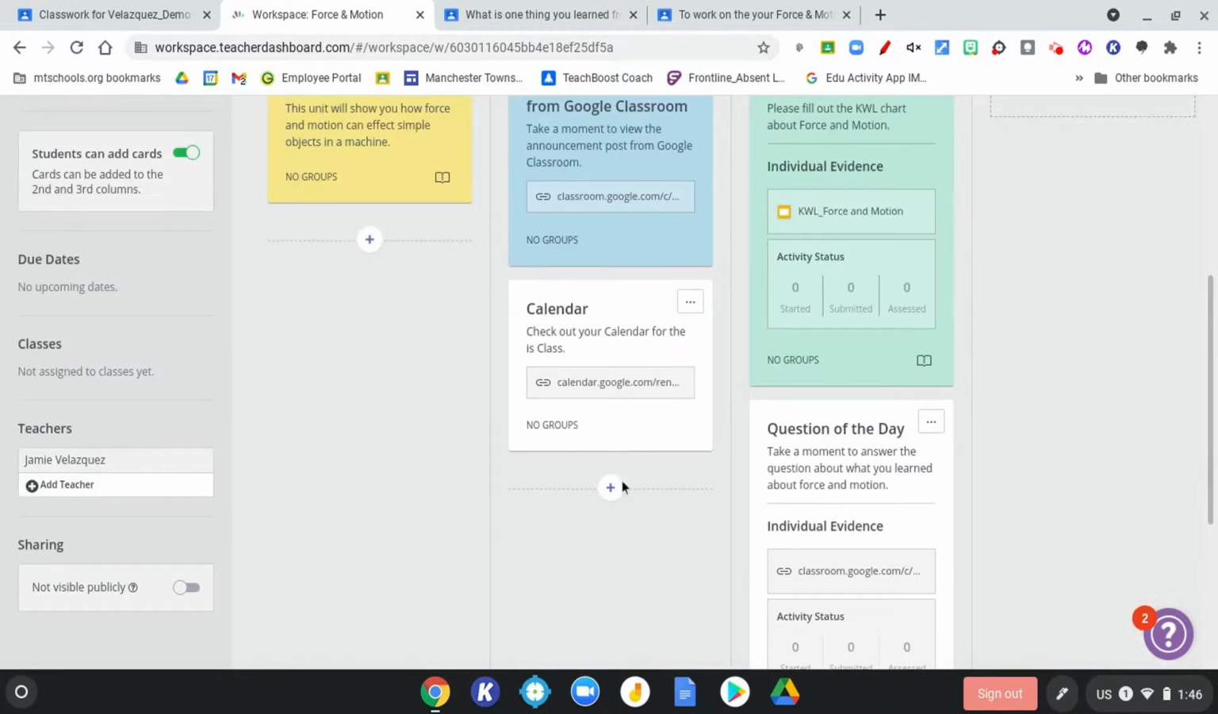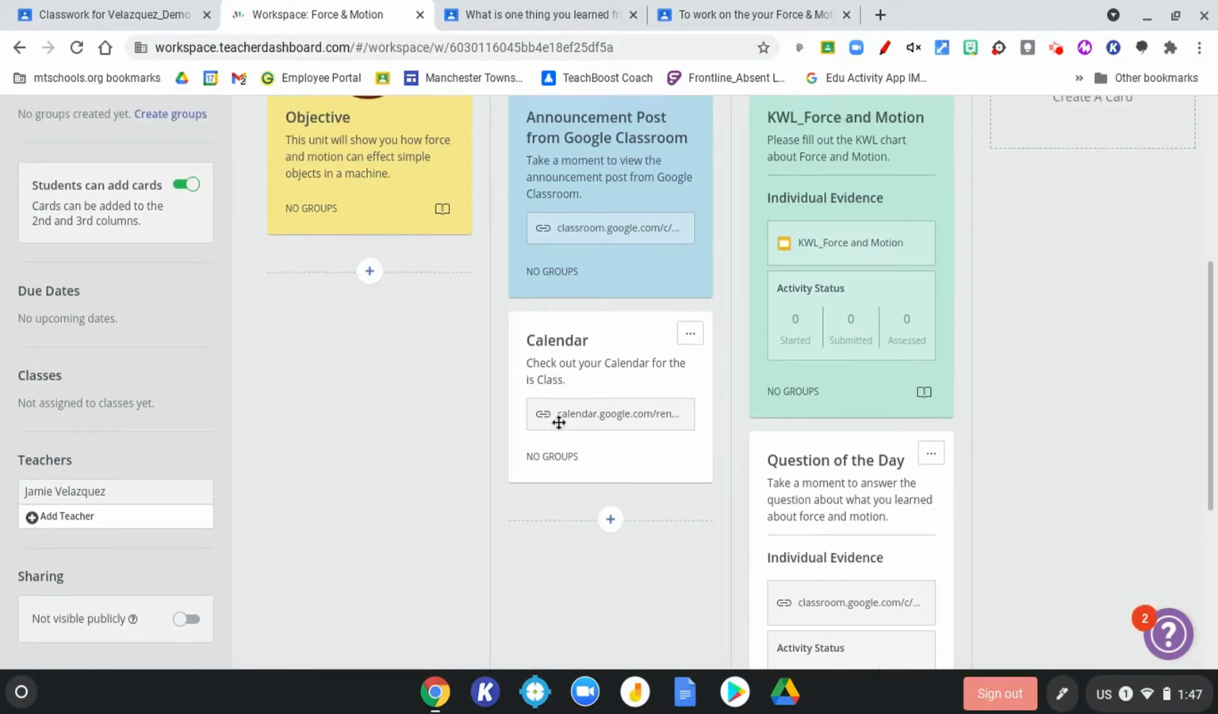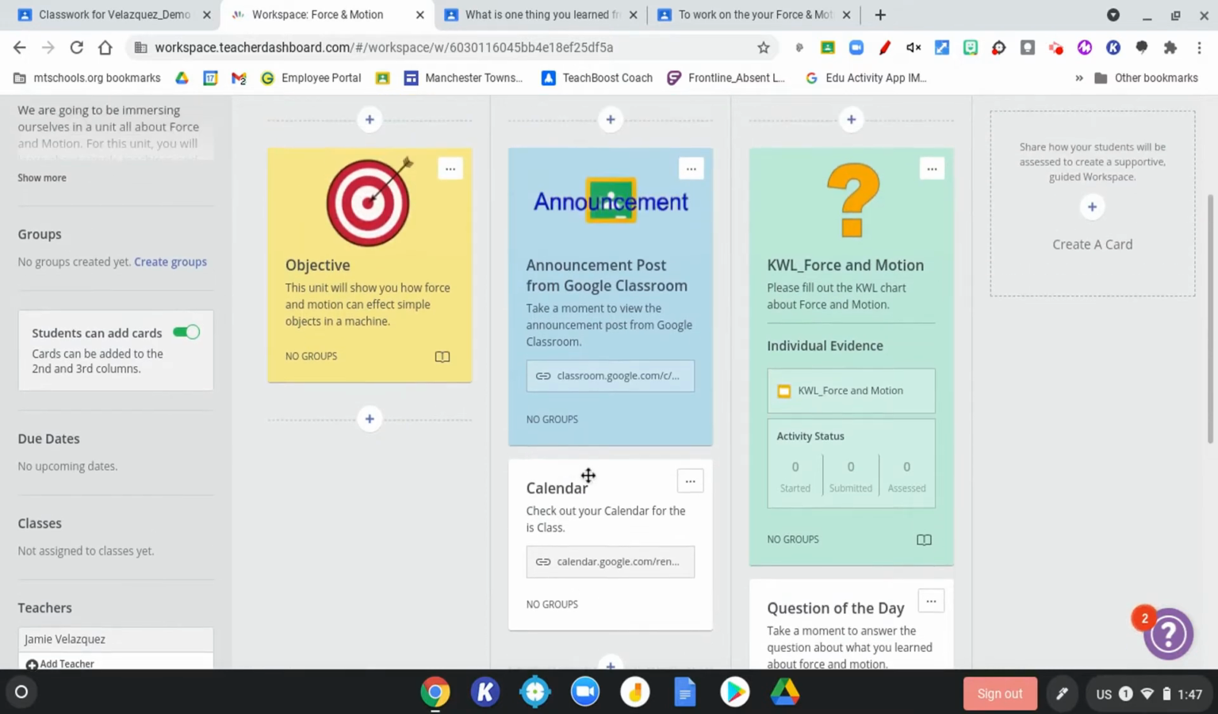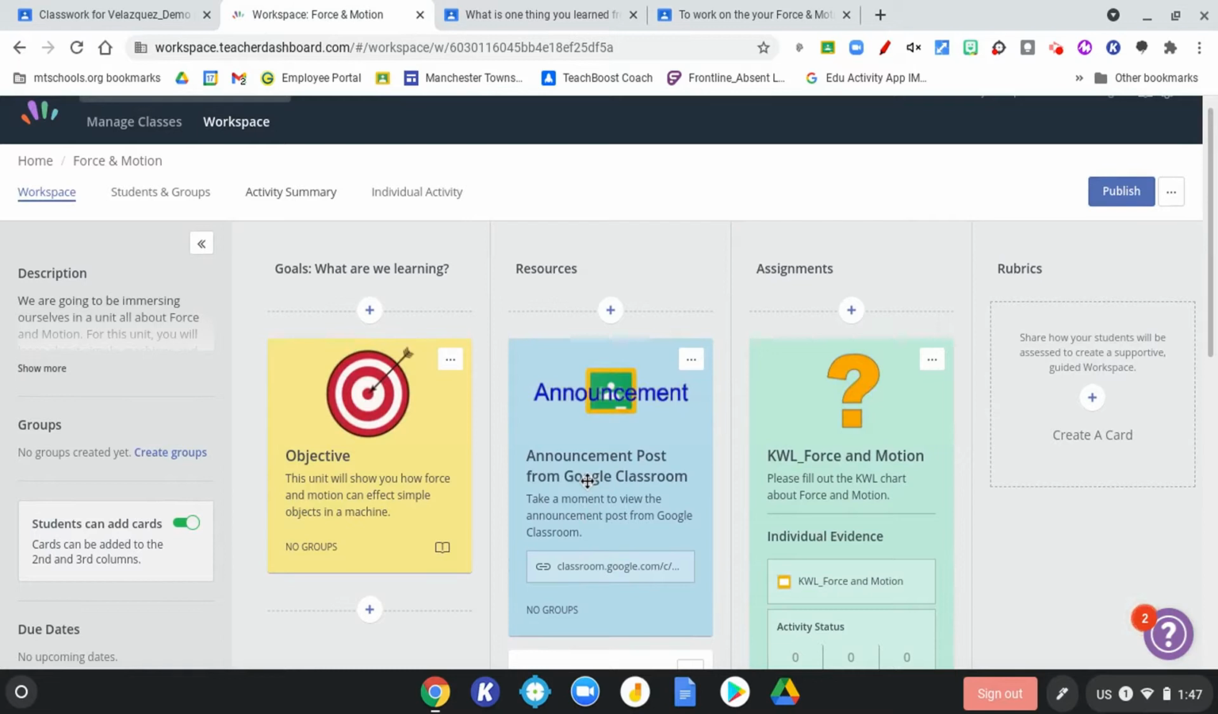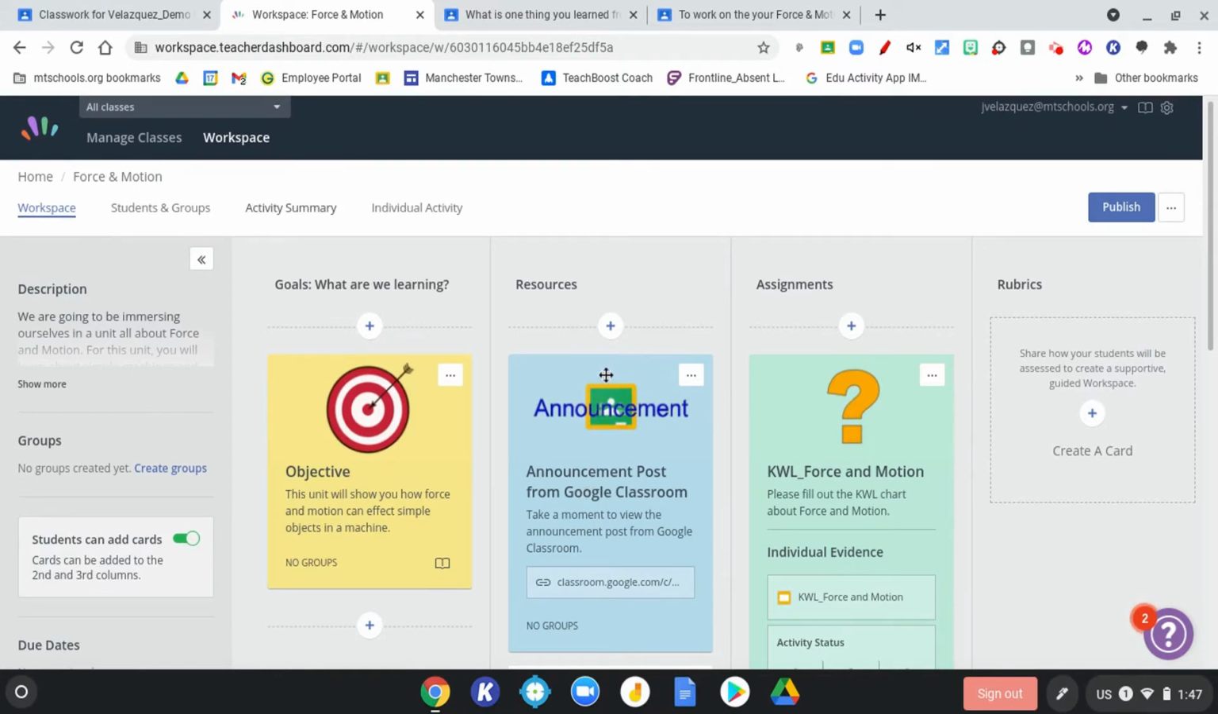So then again, this is just another resource for the students to have. So when they click on this calendar, it will open up to their Google calendars that shows all their due dates for anything that you have linked to your classroom. So again, those are just some ways that you can link your Google Classroom with your Hapara workspace. It just allows for a more streamlined learning that allows you to guide your learners with all the resources in one space.